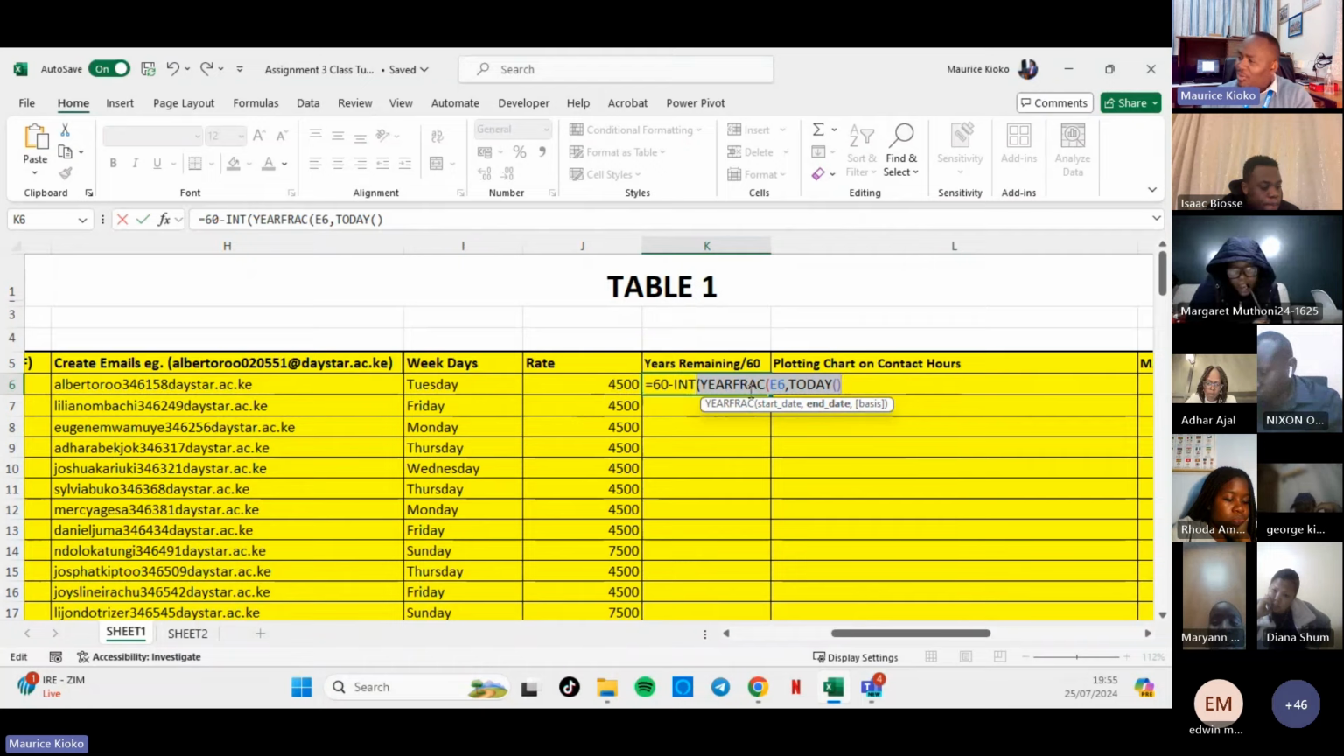Then we close, because we already opened so many brackets here. You can see we open this and we open that. We have to close twice like that. Remember, I told you to close until you see a black bracket.